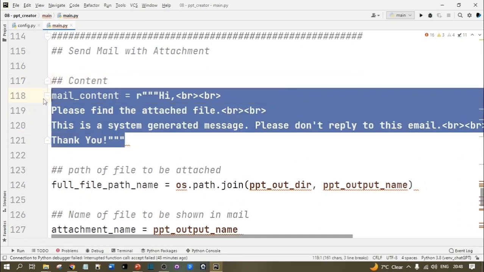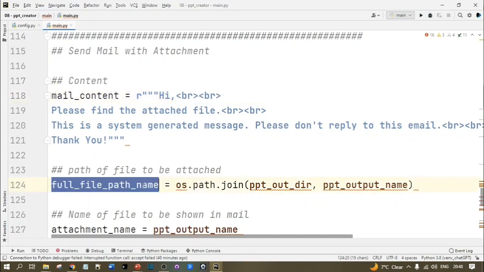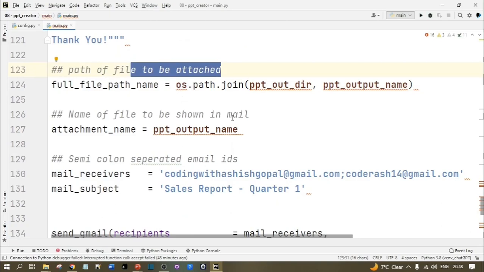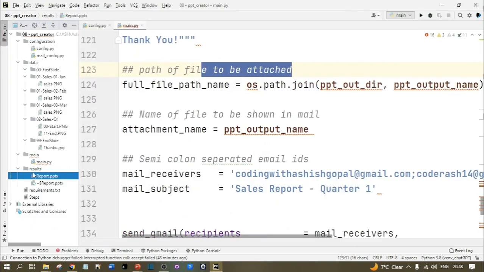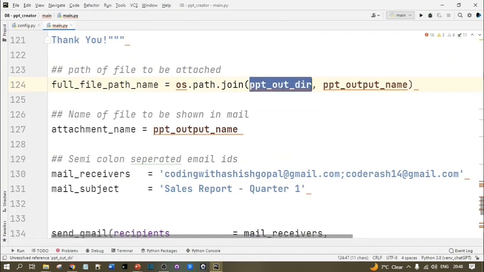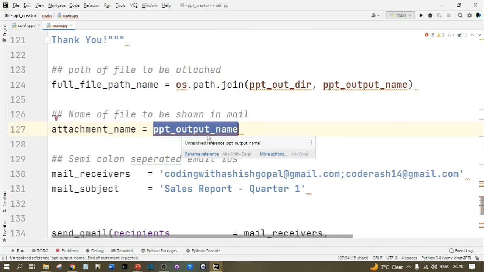I'm just writing some content like, hi, please find the attached file, this is a system generated mail, please don't reply to this email. This mail content you need to add, and add this break line so that it is formatted. Then in the full path file path name, just add the path of the file to be attached, which is this PPT file created under results and report. It is the same path of PPT output name and PPT output directory. Then the attachment name I'm keeping as the PPT output name only. You can keep whatever name you would like.